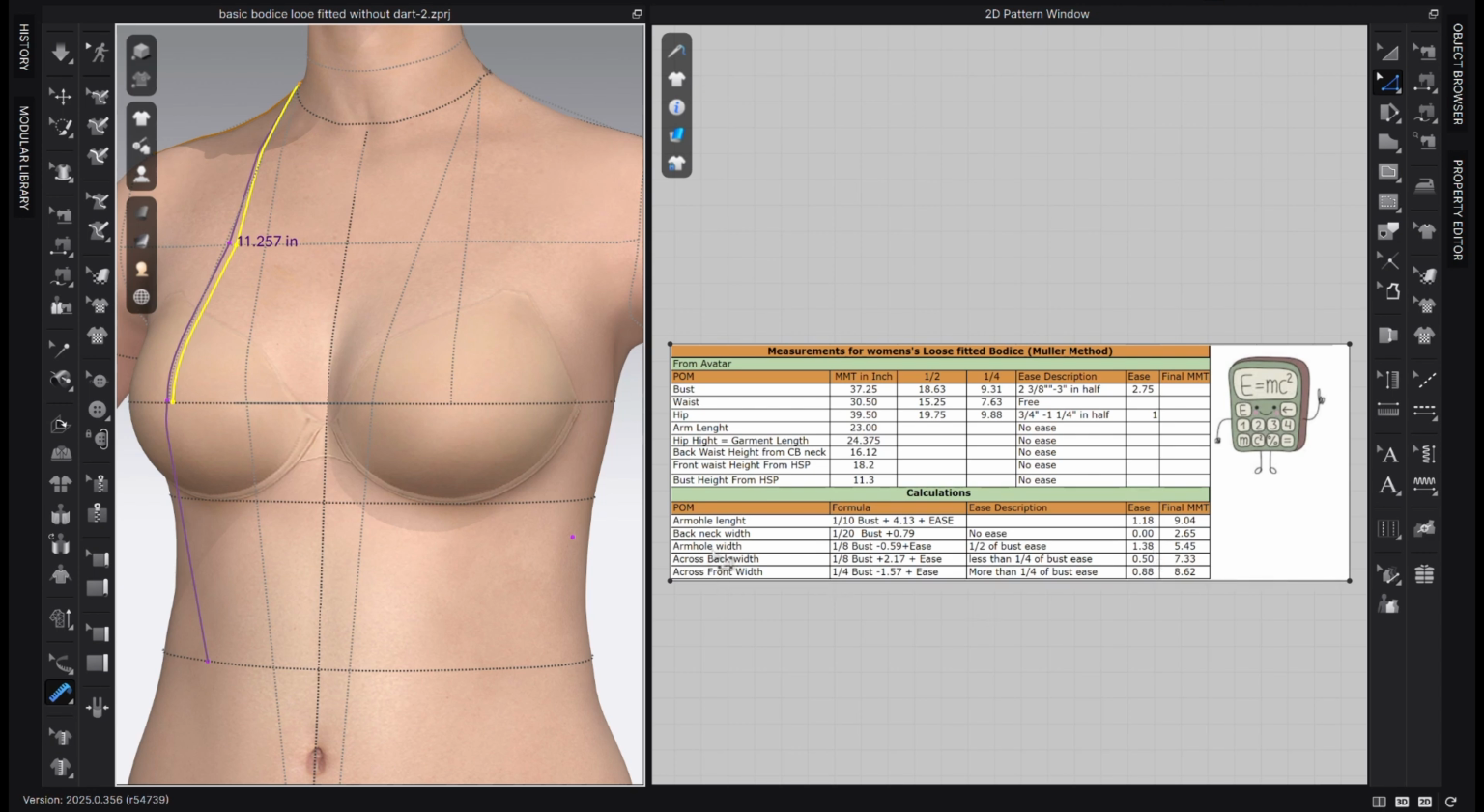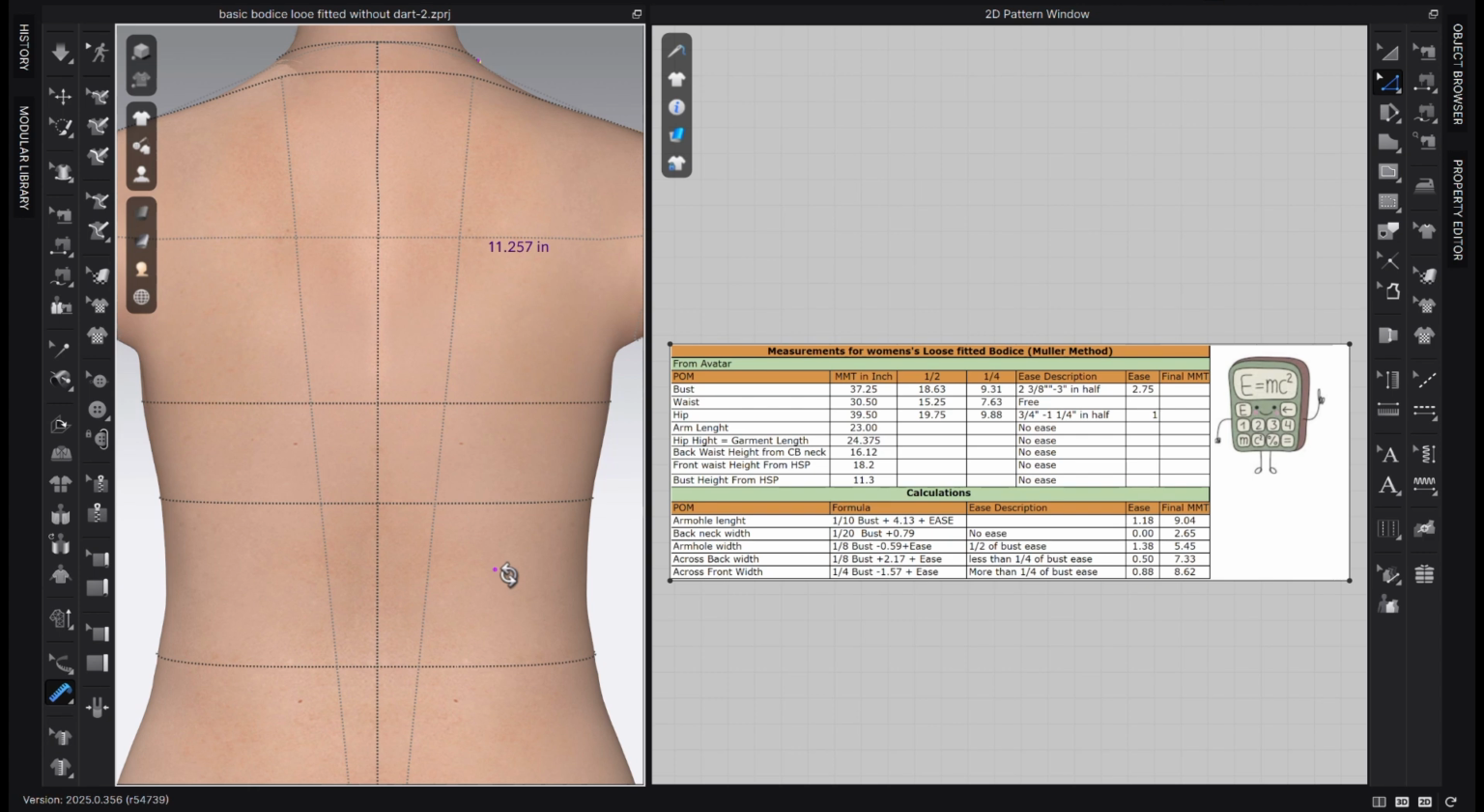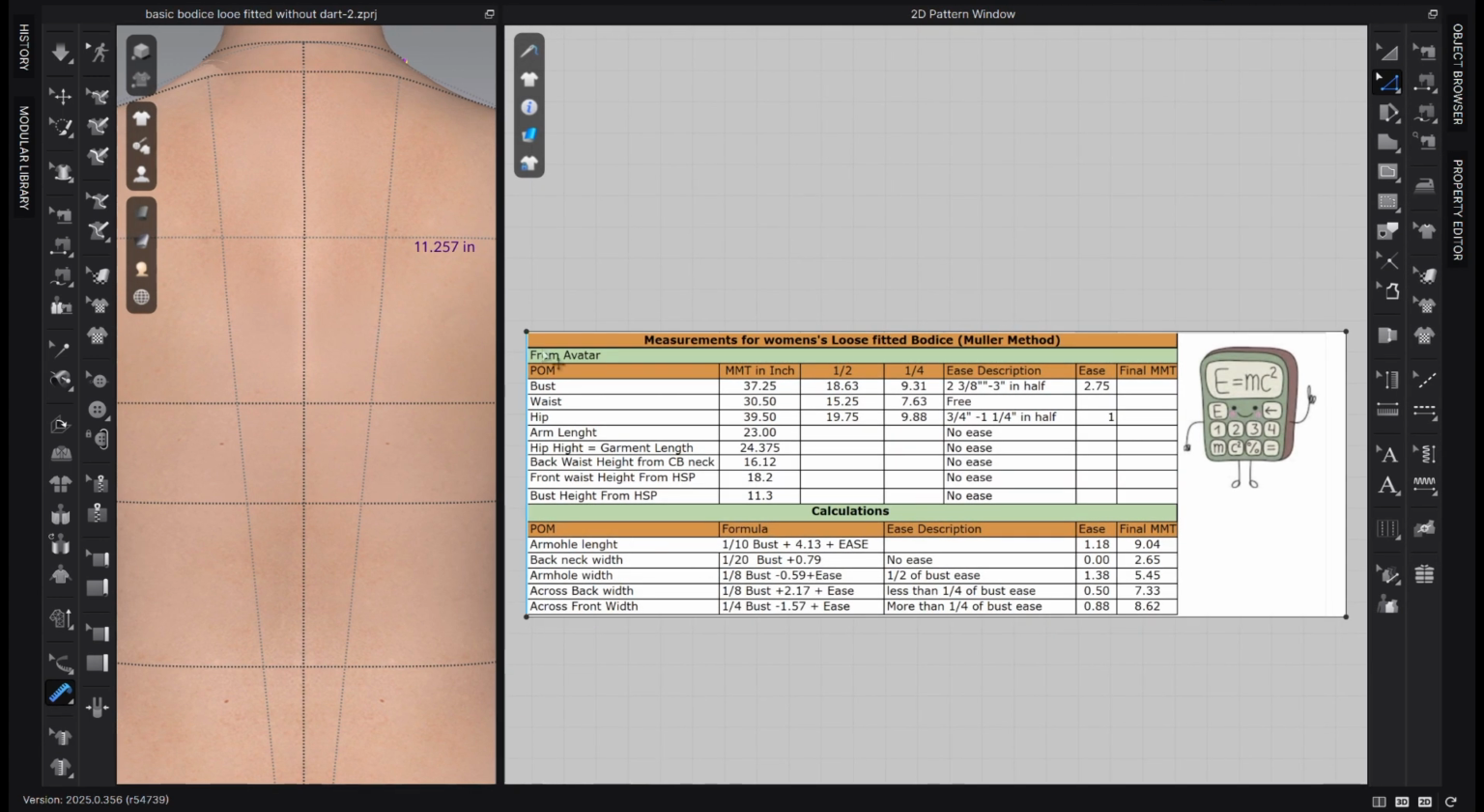So the formula for armhole width is bust divided by 8 minus 0.59 plus the ease. Across back is bust divided by 8 plus 2.17 plus ease, and across front is quarter of the bust minus 1.57 plus ease. You can take a snapshot of this chart and do your calculations later.